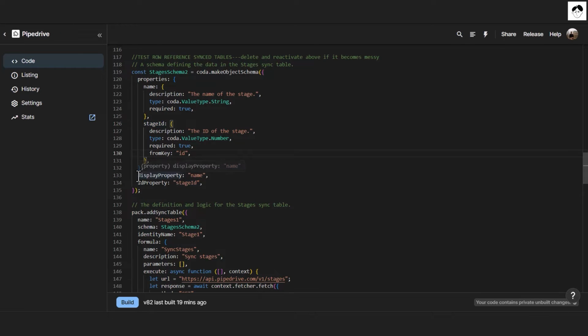Next up, there's also a display property. In this case, that's the name property here. And the ID property of the table, that is the stage ID.